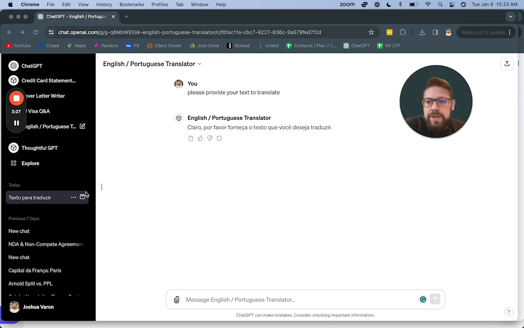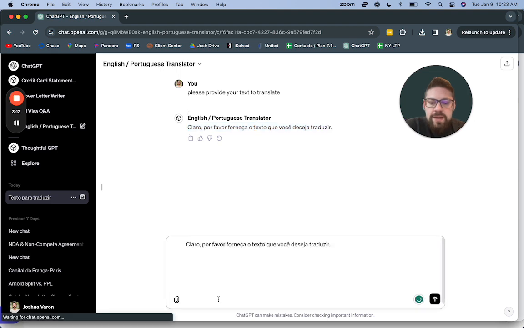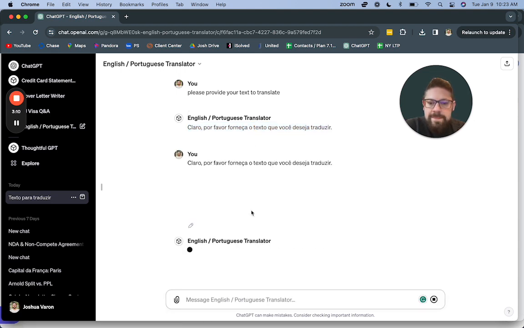So I no longer need to go to where in regular ChatGPT I would say, please translate the following into Portuguese. Here I literally just type in the text and it'll automatically translate it. And it goes both ways. So if I copy this and I paste it back in, you'll also notice that GPT-4 is a little bit slower than GPT-3.